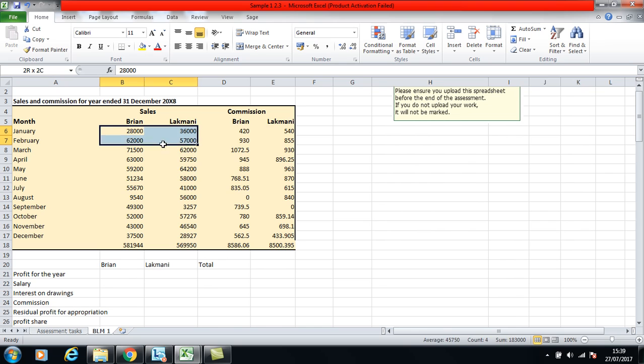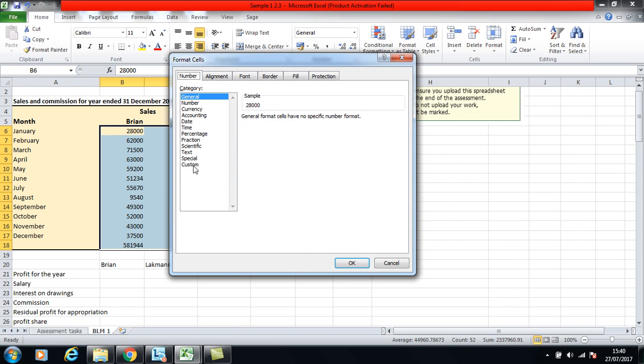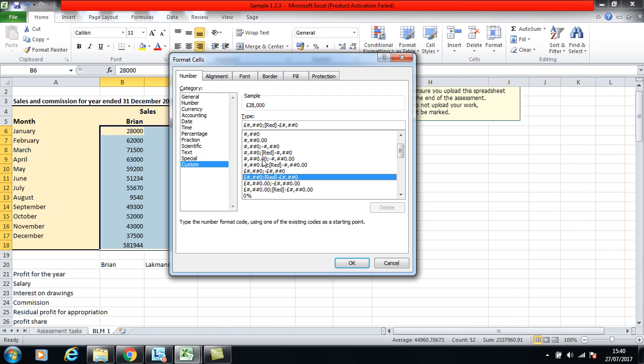So B6, format cells. Go to custom, and then you get a variety of codes, I suppose. I'm going down to the pounds ones, and you'll see as your alternate, that's basically just the £28,000 with the comma and the pound, but there's no decimal places on that one. You'll notice the one underneath it has 2 decimal places, after the dot here. We will be using it later when it comes to colours and things, when it comes to doing the partnership agreement, but I'll show you that later.